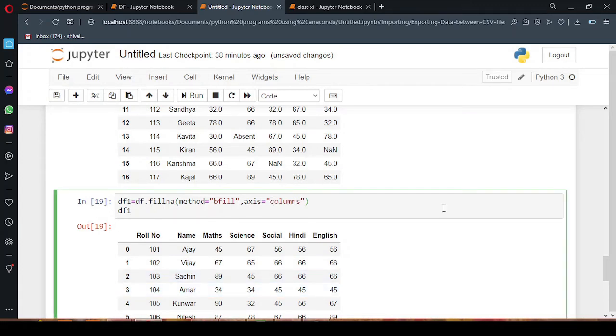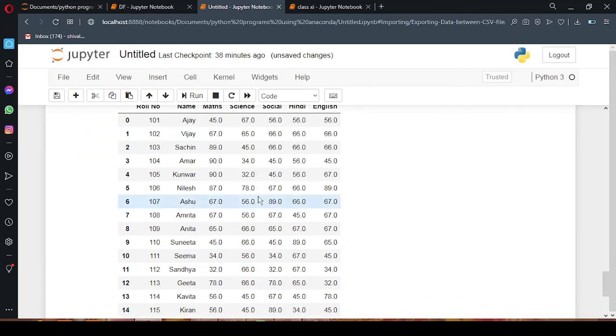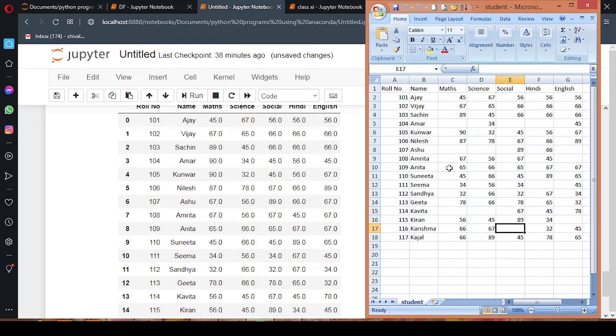Now instead of column you can provide the value of rows also. That means 0. So here we'll get the value 0. Like 90 we are getting, we are saying backfill, but axis should be row only. So that's the reason we are getting here 90. That means backward fill. The same is with Ashu. 67, you can see this 67 is filled here. So this way you can use a method argument and you can provide the axis.